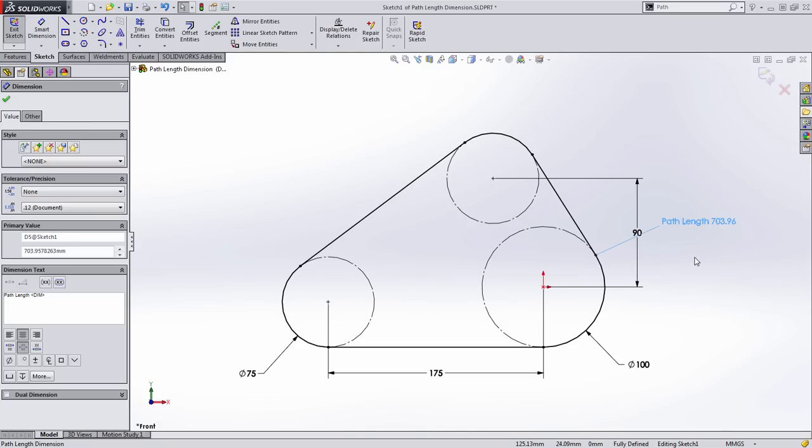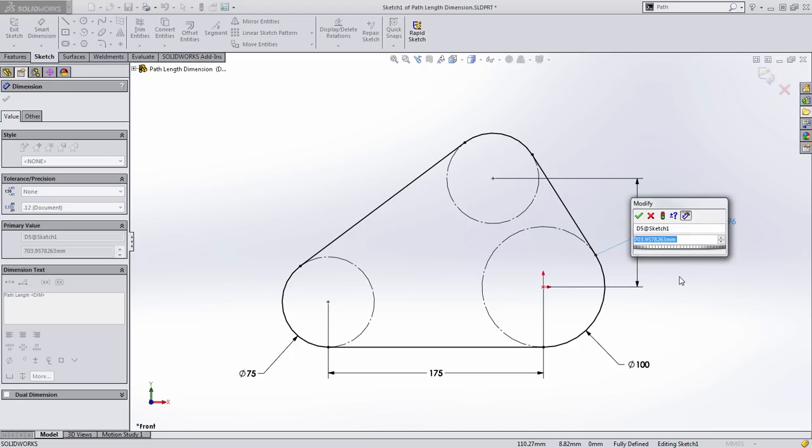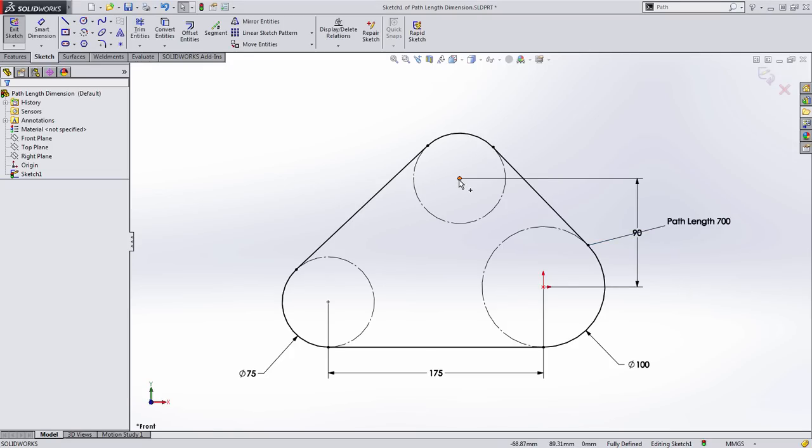Now, in the case of this sketch, we may be purchasing an off-the-shelf component which has a predefined length. We'll say 700 millimeters in this case. We can double-click on this dimension and change that value now, and it will update the location of this circle, which wasn't fully defined prior to creating the sketch. So that's one way we could do it.